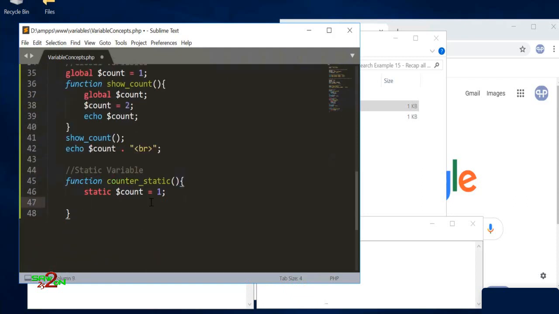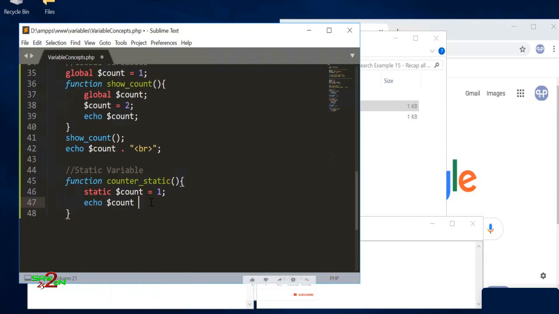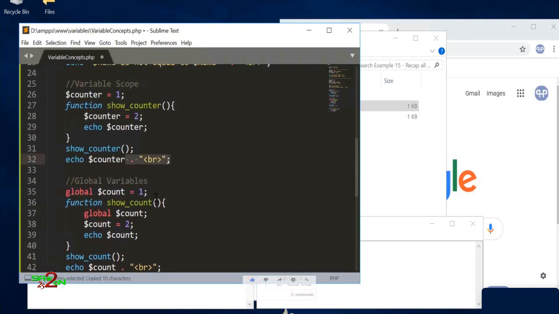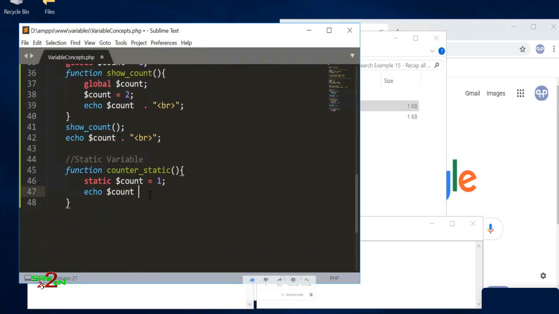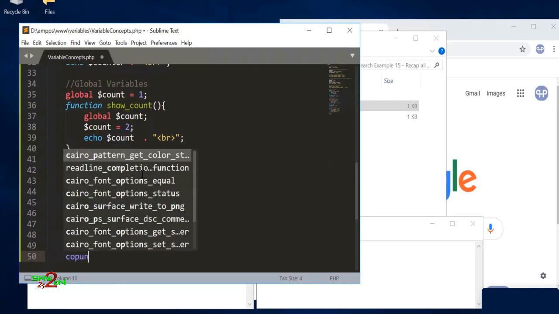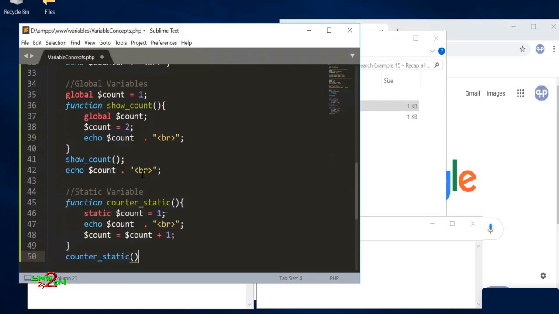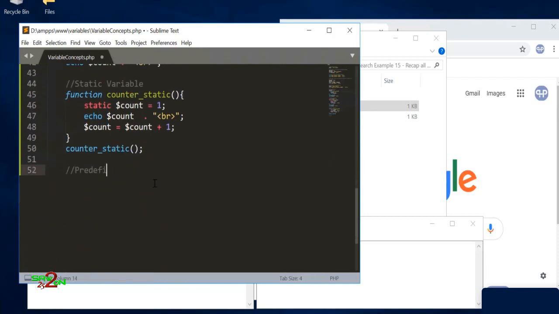We have a static variable, and then we print the count. And then we will increment the count. Okay, and then we'll call this method. That will print all the count in sequence. Then we talked about predefined variables.